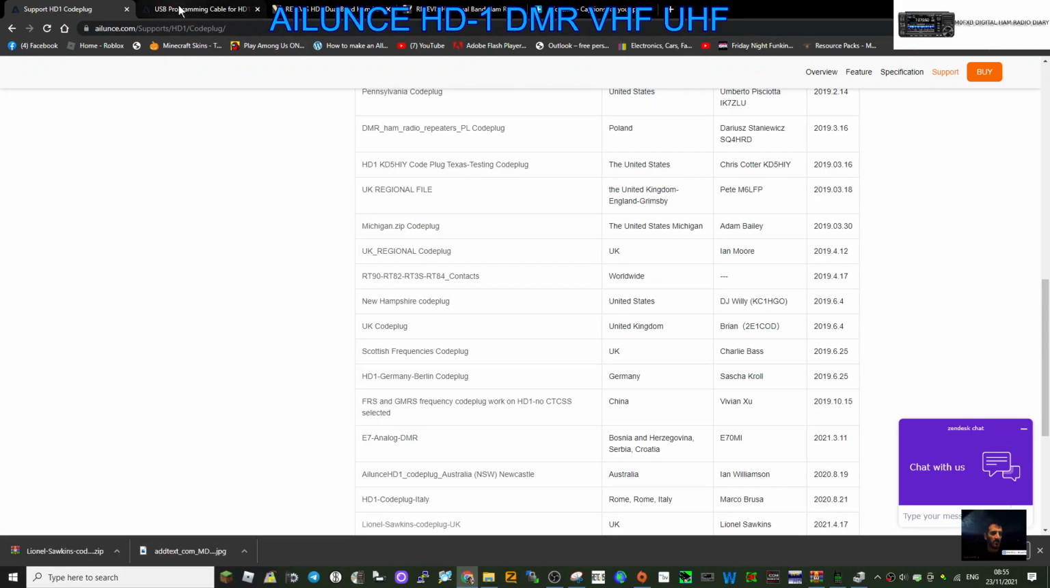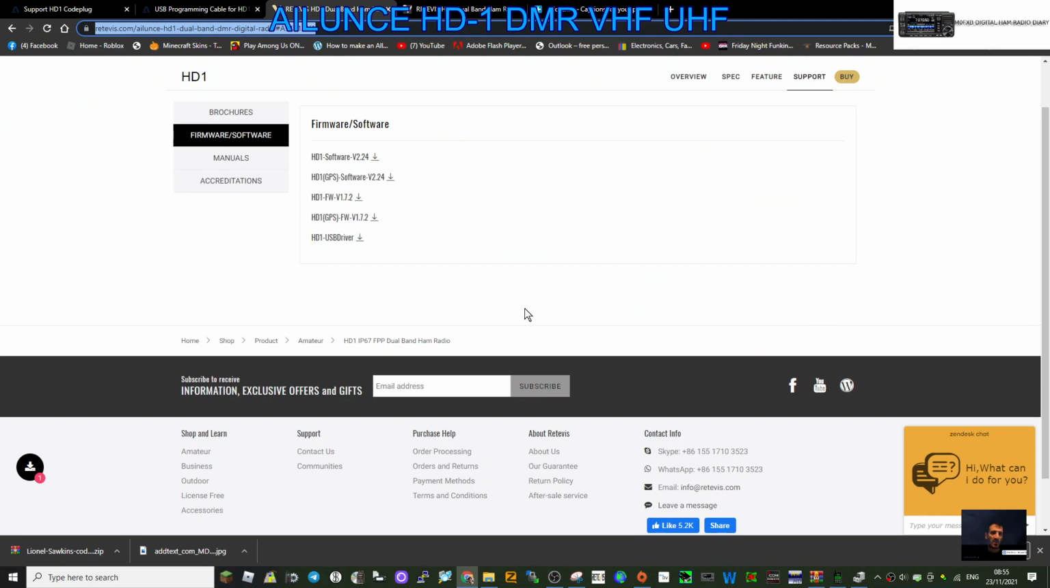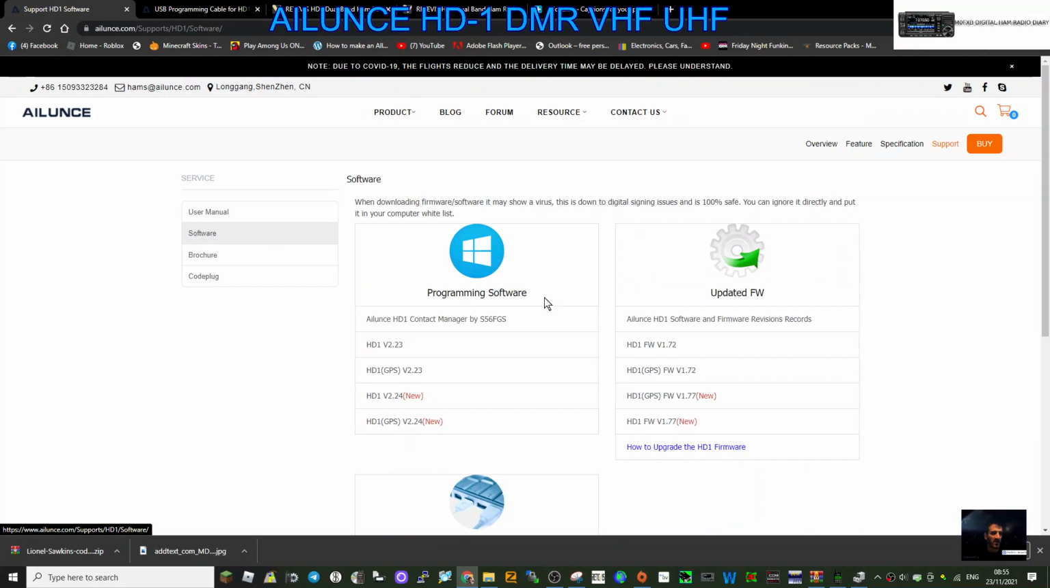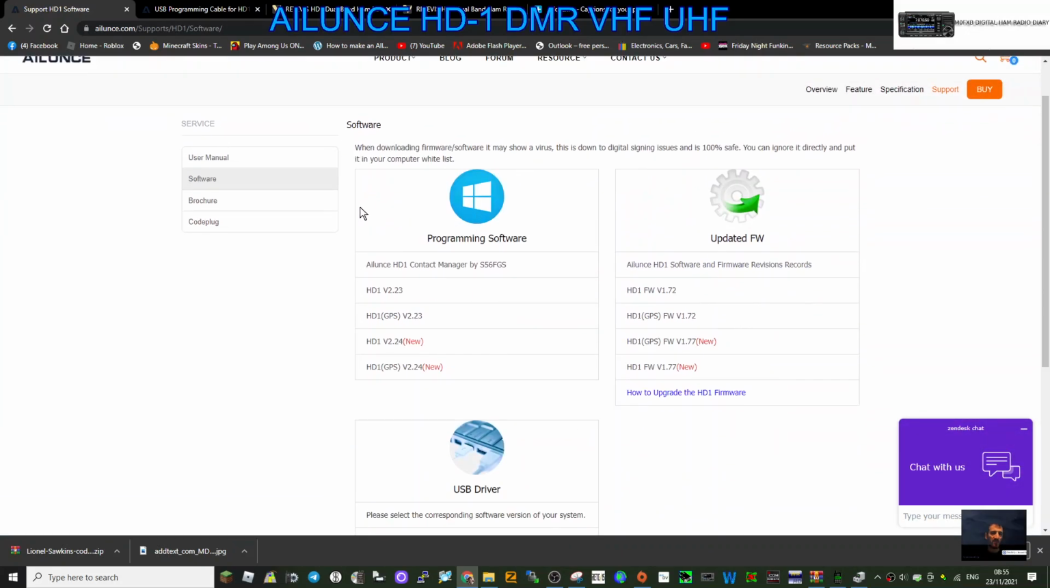Now, if you haven't got this software, I'll put the link in the description. Just where you click firmware software, there's one here, HD1 software, and there's another one here, GPS version. And you've even got firmware, and on this site here, if you click software, you've got programming software along here. So you can use either one. I'll put the links in the description.